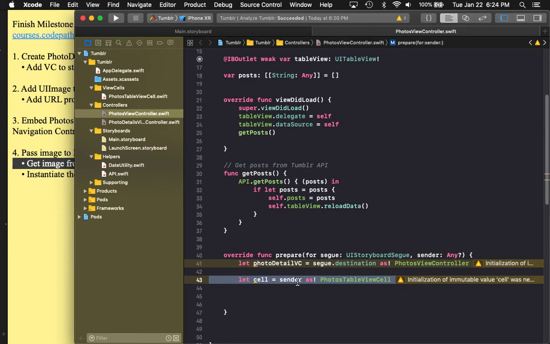Now that we have the cell that was tapped, we need to access the image. What I did last time, and what he did last time as well, was access the URL and then call the set AF image function. But what I'm going to do is pass the image directly. The way we're going to do that is like how we did in our other exercise.